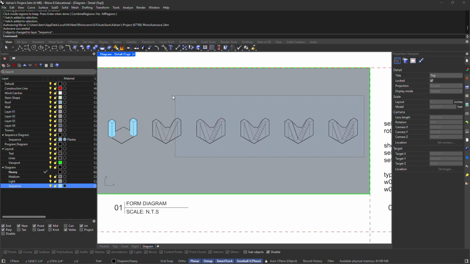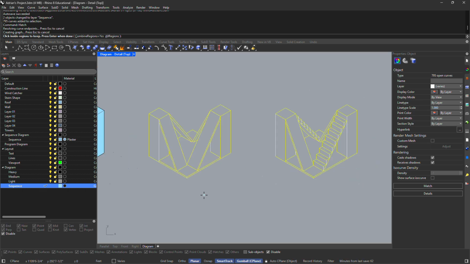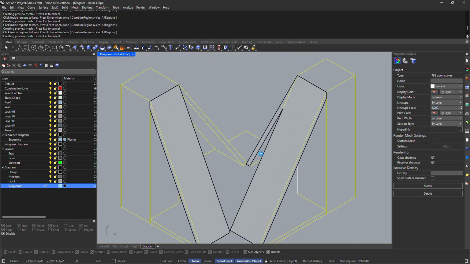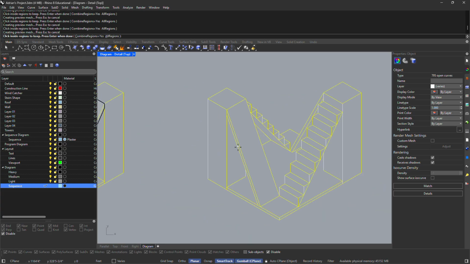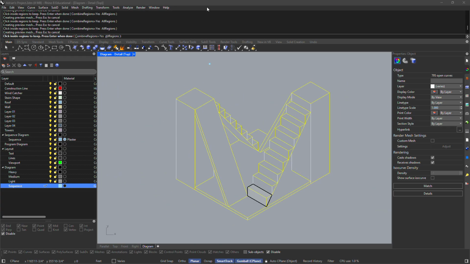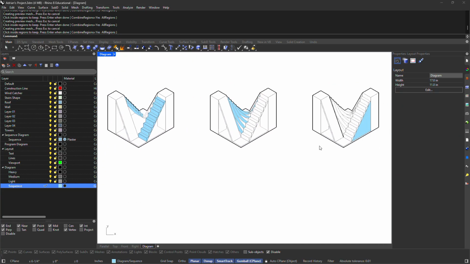So, select the whole thing. Make sure I'm on my sequence layer. Type in hatch. And I'll type in everything that came in order. And this is what my diagram looked like after I finished, right?